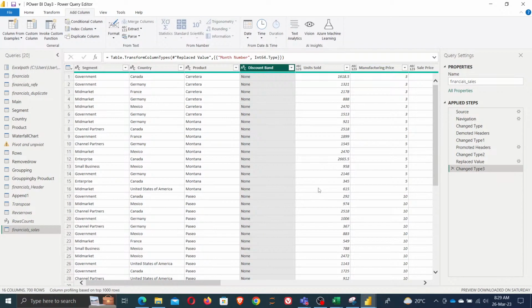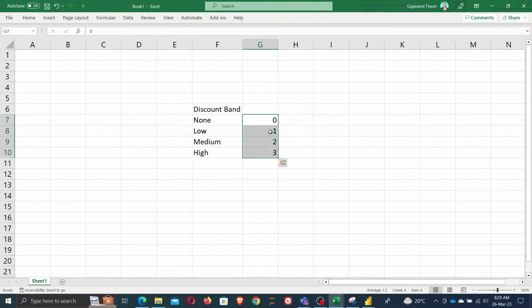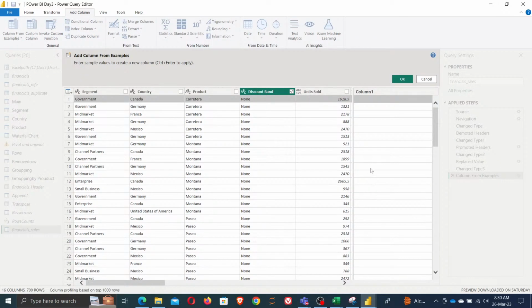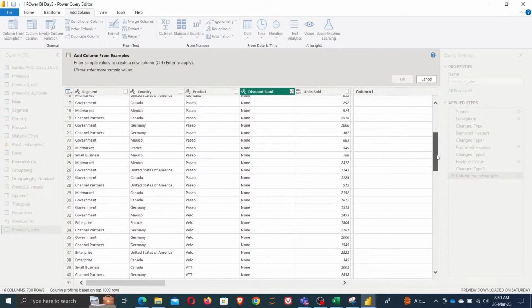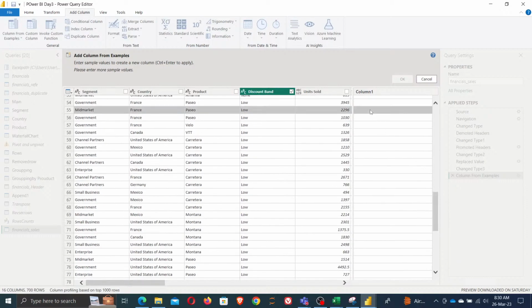Sir, index column. I know that it has a sequence, but if I change this to 5, will it work? 5, 2, 3. No. So how should I do that? There is a way which is called column from example. You can pass 0 for none, and find out where is the low. Low pass 5.